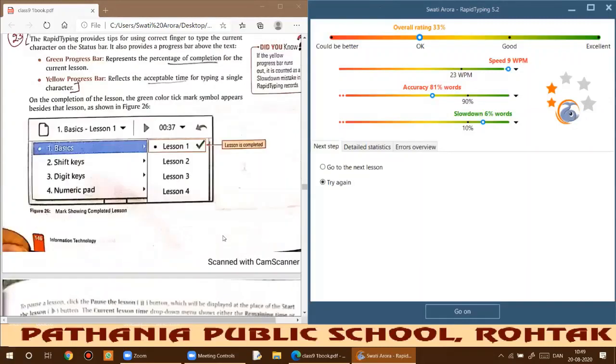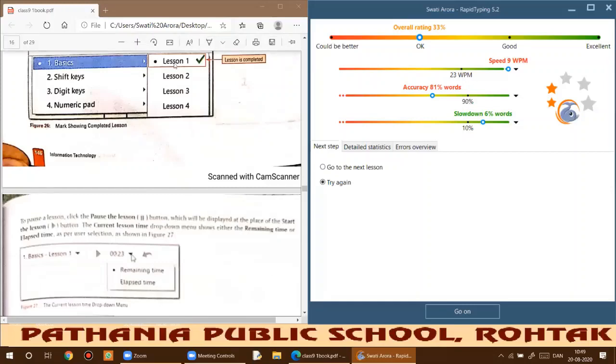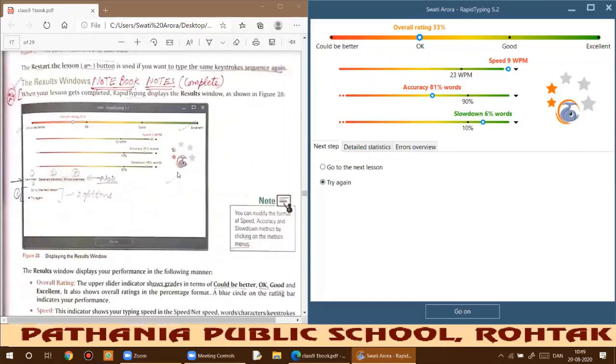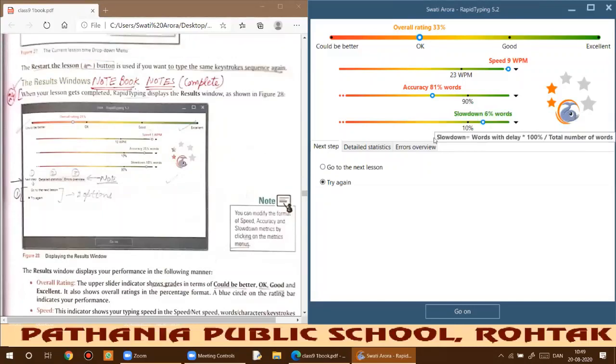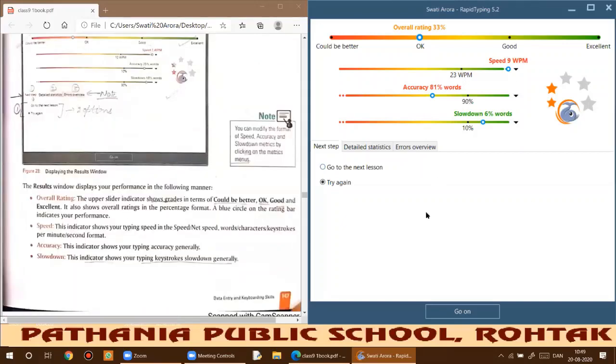Once the lesson is done, this type of result will be displayed in front of you. Once you have completed a particular lesson, the result window will appear like this. You can see what we have obtained. This is another important question now. What is the important question? This is the result window.